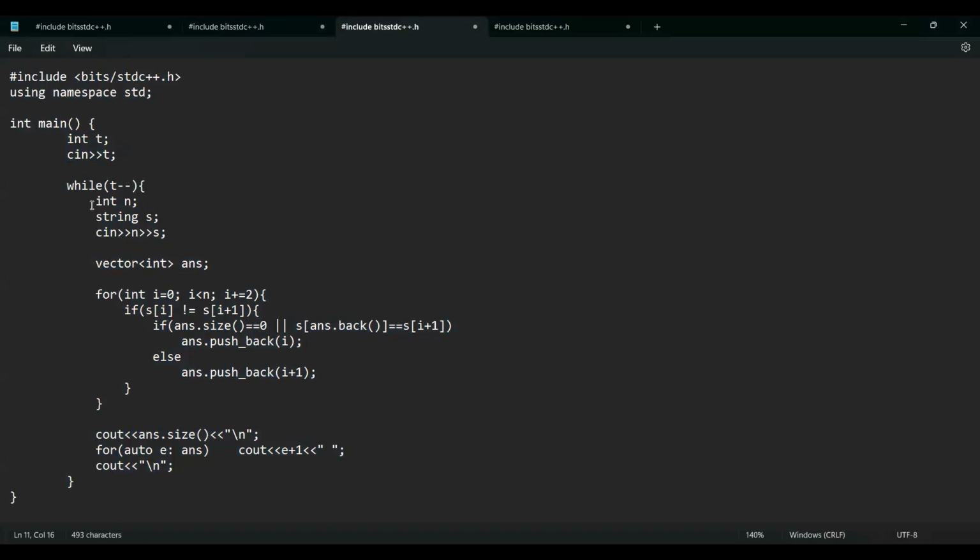In this, I have taken string n and s as input. Then this is my answer vector, the final answer vector. Then I'm iterating from 0, and I'm incrementing by 2 because I have to check two characters at once. Like I'm checking s[i] and s[i+1]. So that's why next time I'll go to i plus 2, not i plus 1. So I'm checking the two characters. If they are same, then nothing happens. This is the if block, right? If they are same, nothing happens.